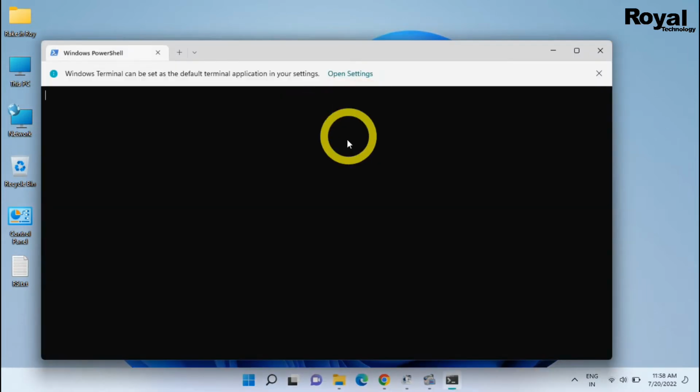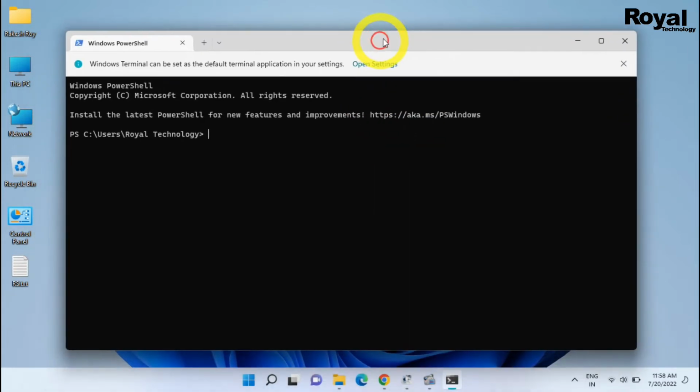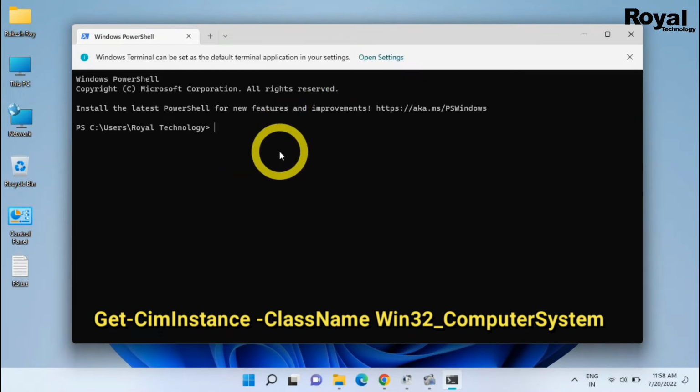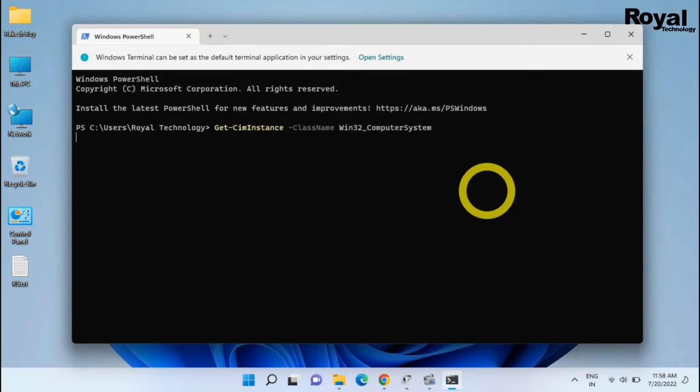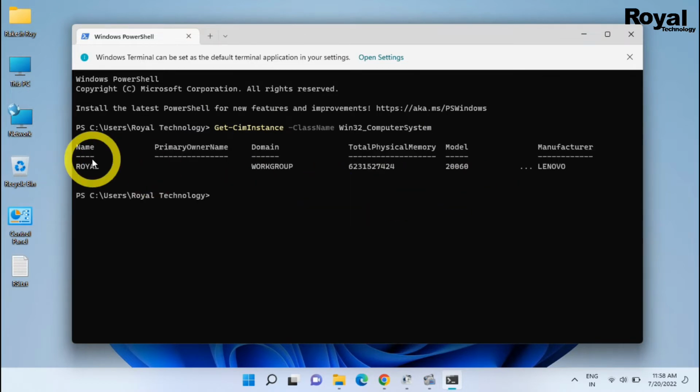Once the terminal window opens, you please type a command. This command is available in the video description. You can copy paste it. Just type the command and hit enter. It will show the complete information about your laptop and desktop.